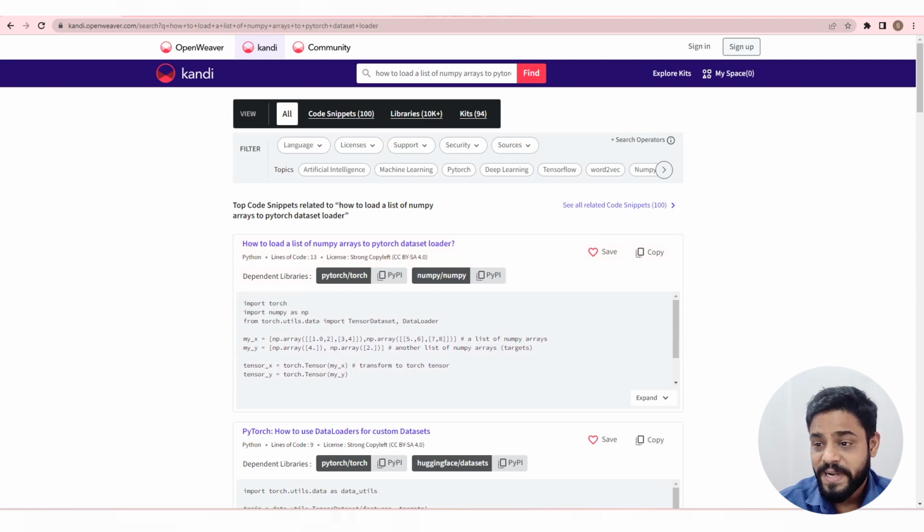This use case requires PyTorch library to function. So before going ahead, make sure that you have this library. If not, get it from kandi. The dependent library is available right above the code. You can copy the install script in one click. Let's get back to our code.